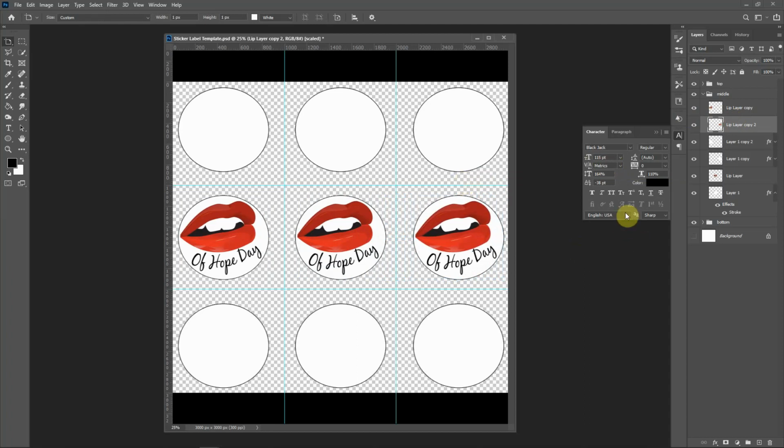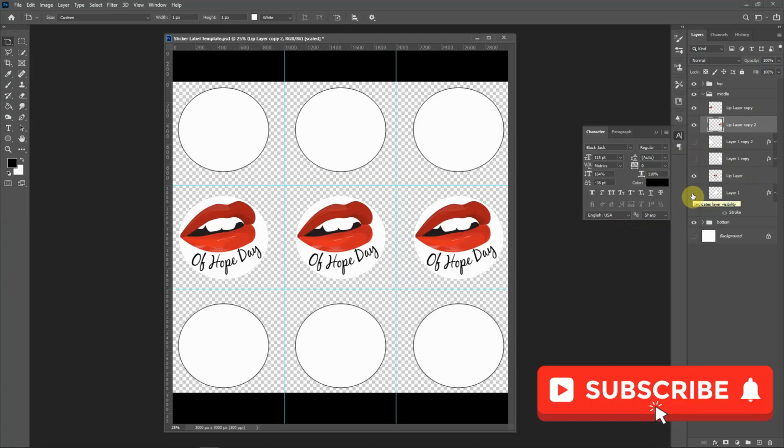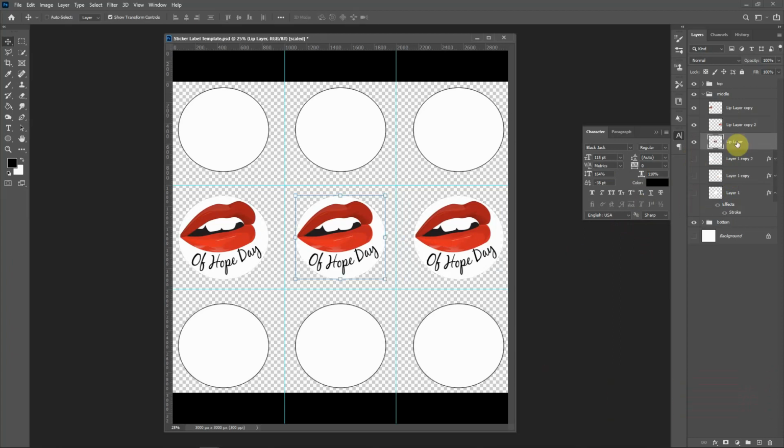So now, just to make sure, if I don't want that black stroke around it, I can easily turn off the white circles underneath it, and I've got my 3 circles with the lips of hope, the kiss of hope day. All right.